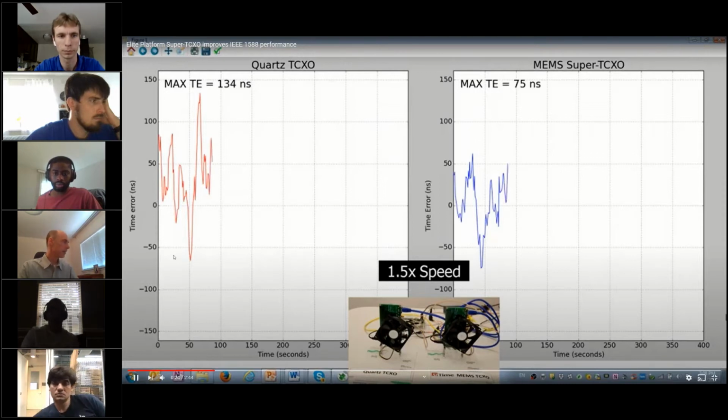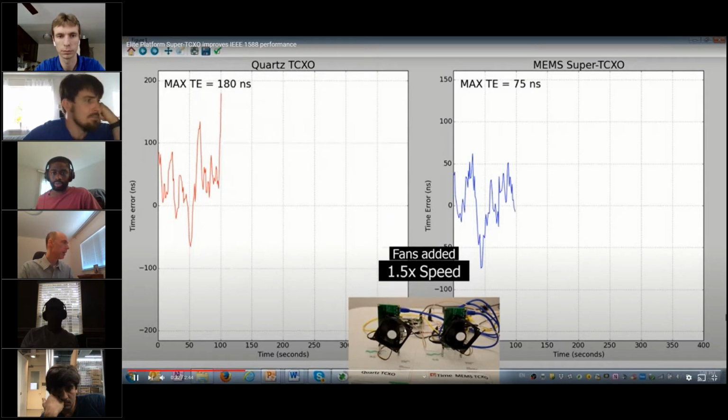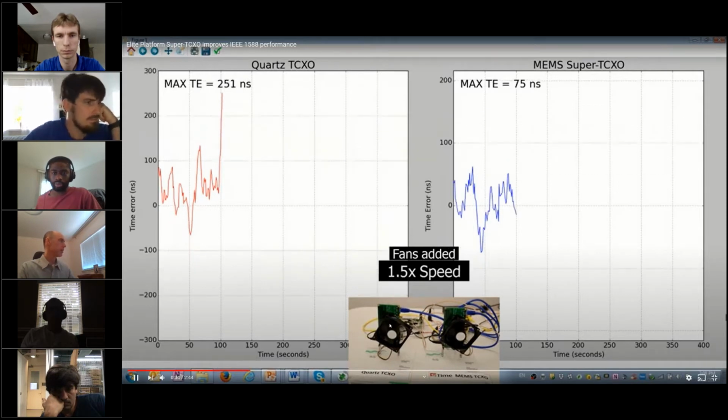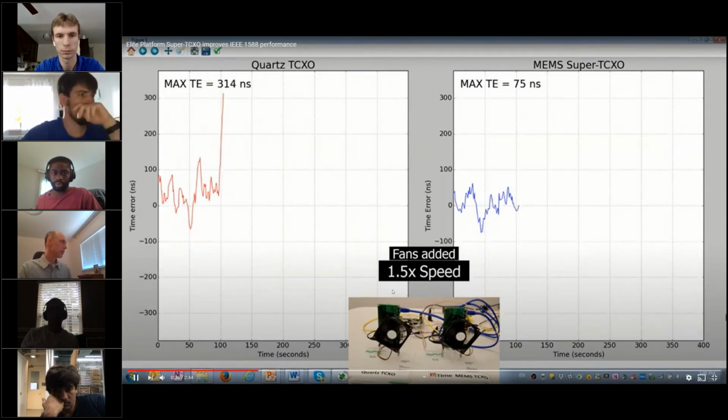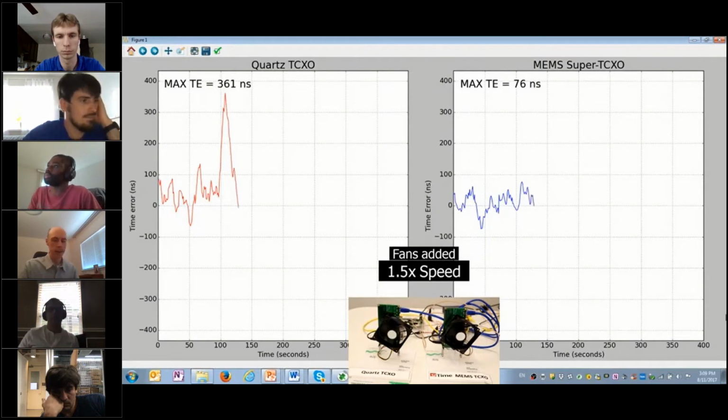And so here we're seeing the time error on the y-axis, on the left for the Quartz, on the right for the MEMS. And you're going to see the fans turn on, which they just did. And on the left side, you see the reaction in the frequency change and then the time error for the Quartz-based device, and then the MEMS-based device doesn't really change. And in a minute, you're going to see a hand reach in and show a hair dryer blowing on the Quartz device. Okay, so the fans stop now, and here comes the hair dryer.